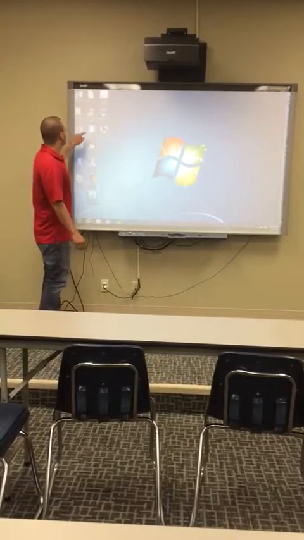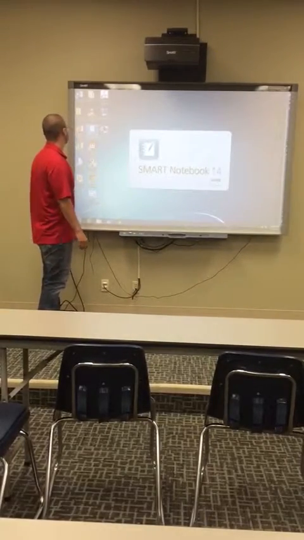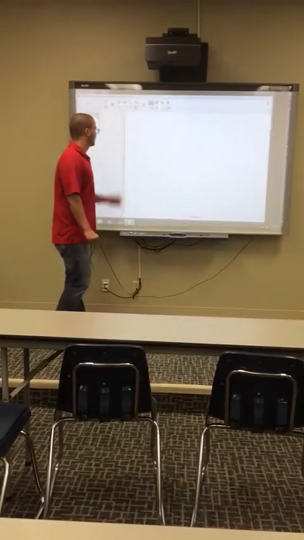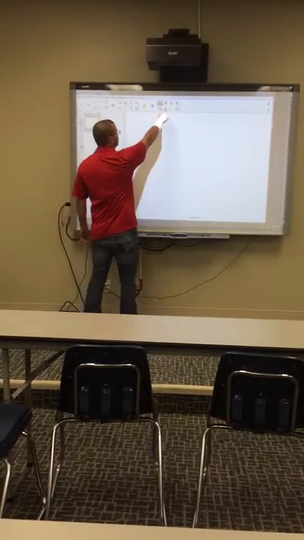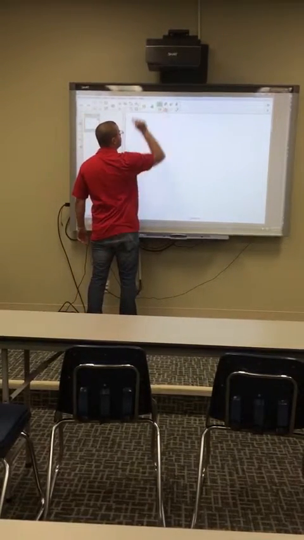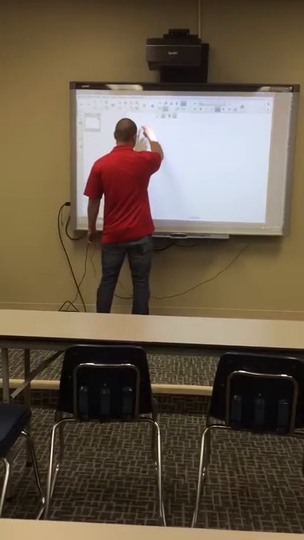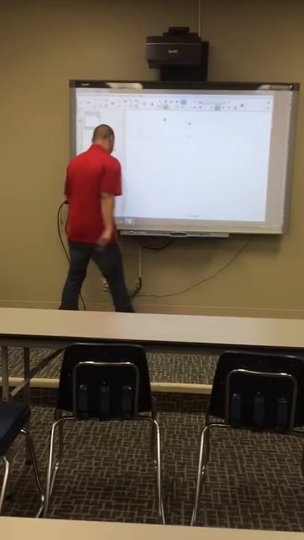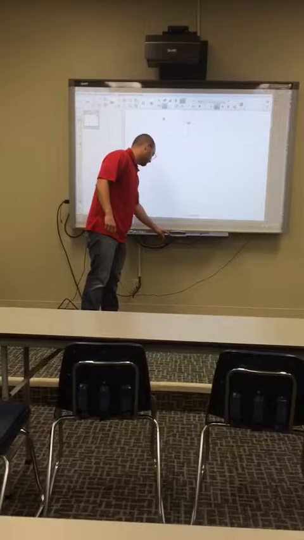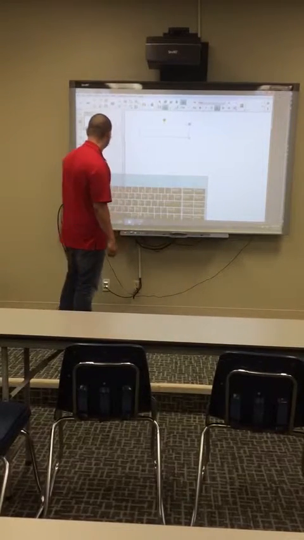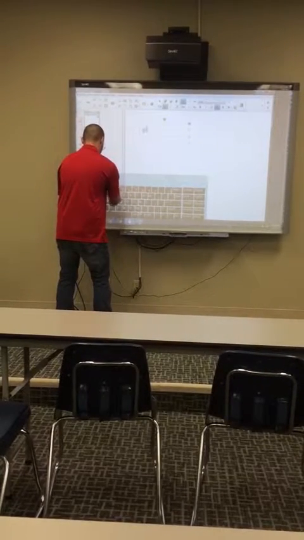How do you work with text? First we gotta open up Smart Notebook 14. And then there is a button over here with an A. That's the text box button. And then you can drag your finger, and there's two ways you can type. There's a keyboard button for the smartboard. And say I want to type in the word star.